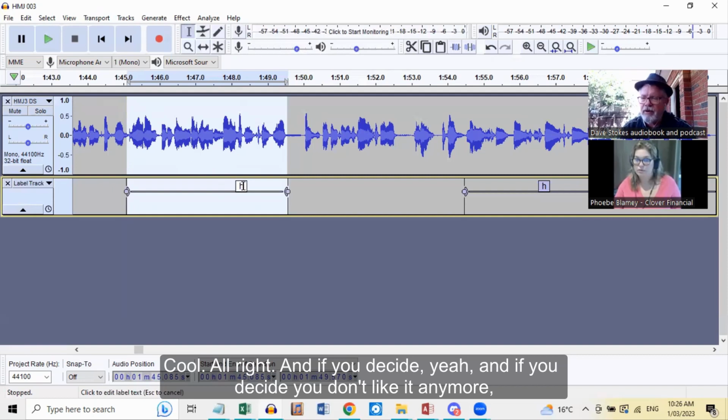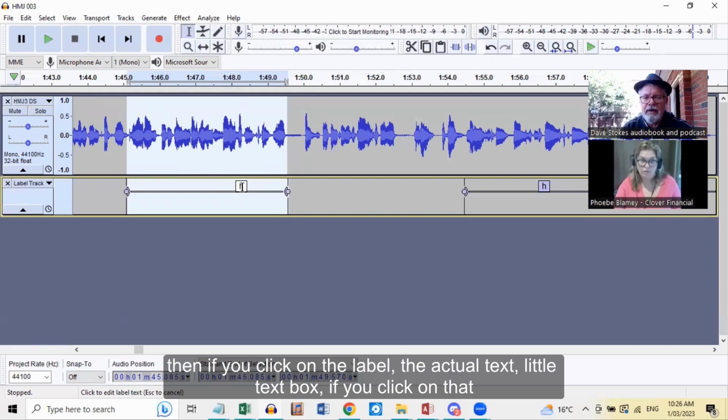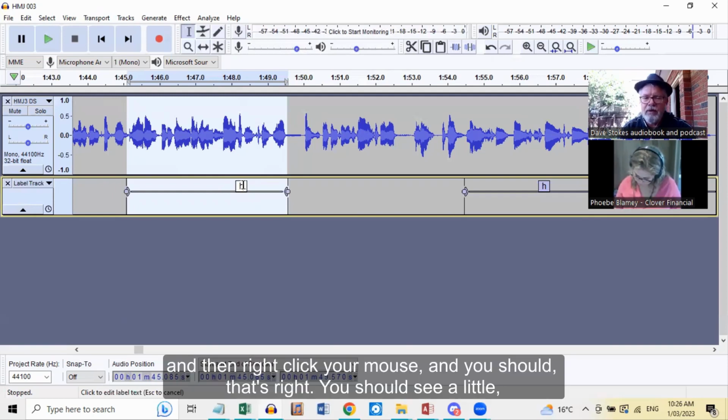And if you decide you don't like it anymore, then if you click on the label, the actual little text box, yep, if you click on that and then right-click your mouse.